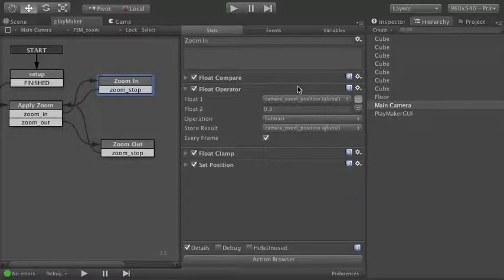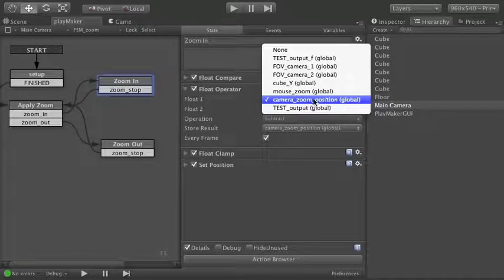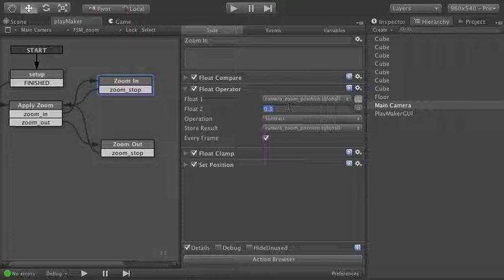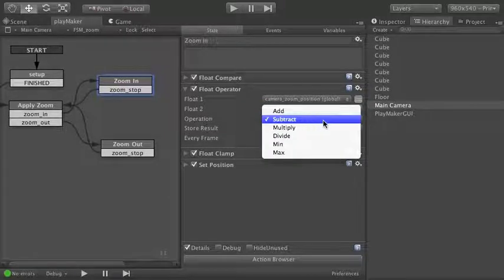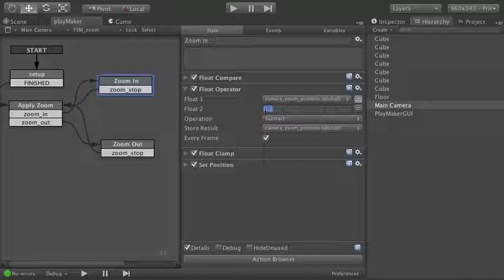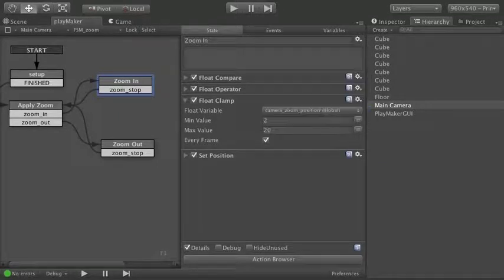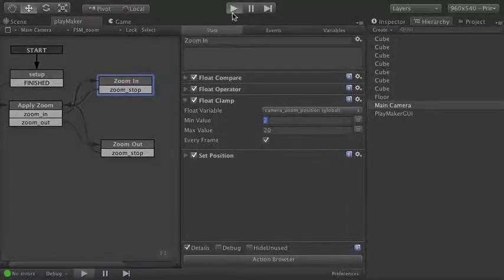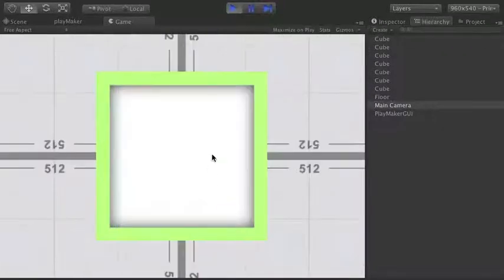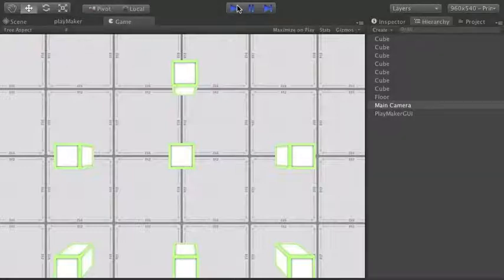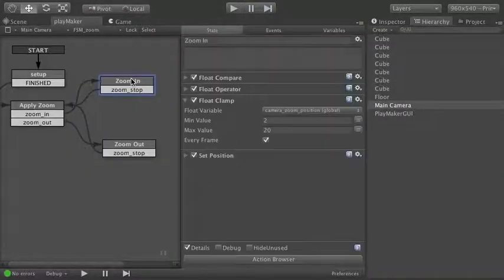Float operator then. I take the camera zoom position, which is where the camera is sitting in space, and I apply a 0.3 to it every frame, but I subtract it. I don't add it. I subtract a 0.3 every frame, and then I store it back on itself. So I just adjust this one number. Then I do a float clamp on that same number and clamp it to a minimum of 2 and a maximum of 20. And that means that's what's going on right here. When I zoom in, I hit this spot, it's at 2. That's the minimum number. And I'm still rolling the mouse wheel forward and nothing happens. That keeps me from going through the floor or through the cube or anything else.